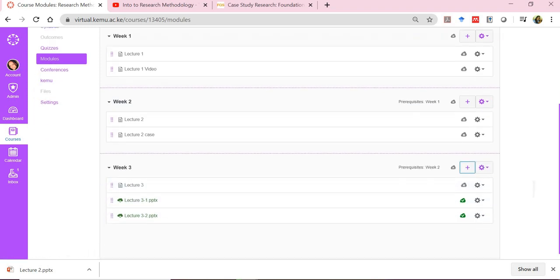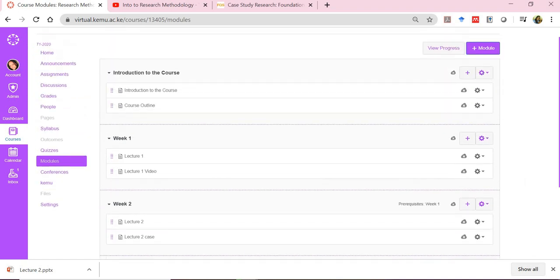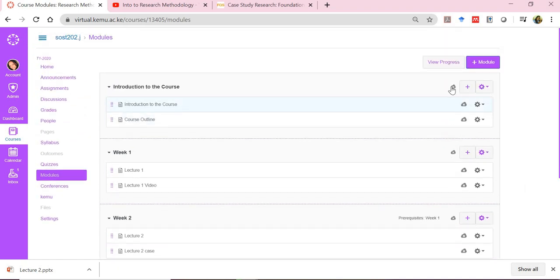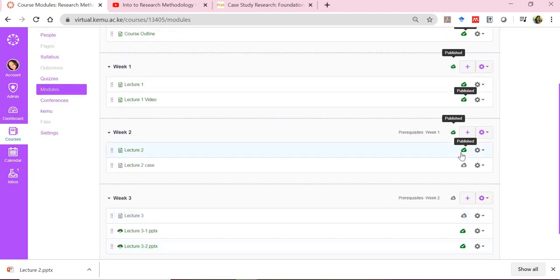So once I'm done with that, I now have to publish and make my content available. Remember, all the content is still only visible to you as a faculty member. So you click on the cloud icon that you see here, which stands for publishing. I'll click on it and notice it changes from gray to green, and I'll do that for all the icons that you see against each week for each module and the items within the module. And that allows me now to have everything published for my students.